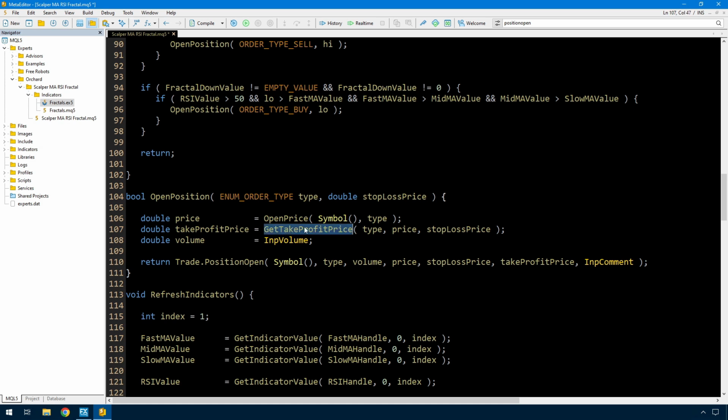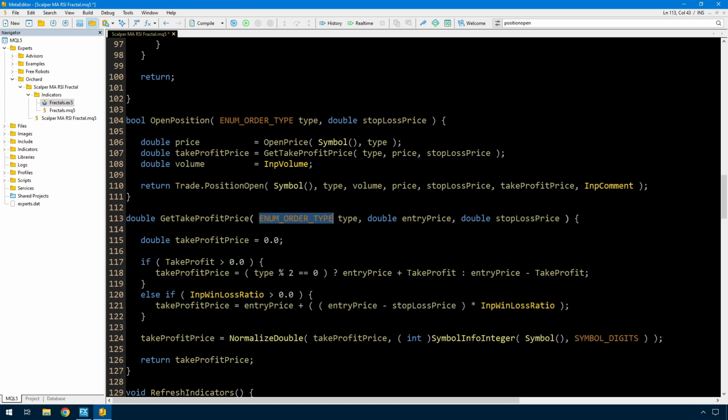So the get take profit price function, passing in the order type, the entry price, and the stop loss price. By this time I've calculated the entry price, and that is so that I can calculate the distance between the entry price and the stop loss price if I need it. I'll initialize the take profit price to 0, and then, as I said, the inputs.